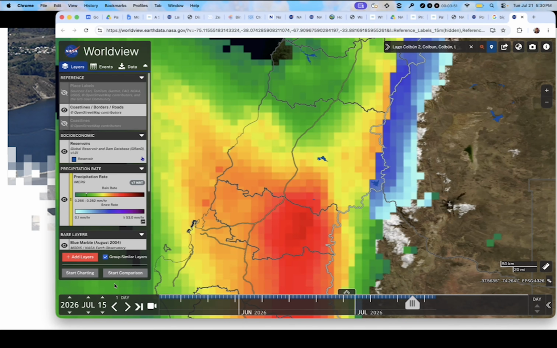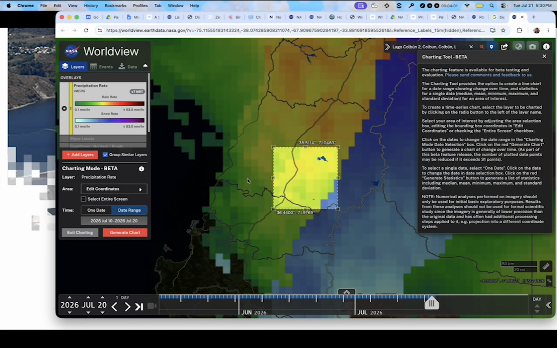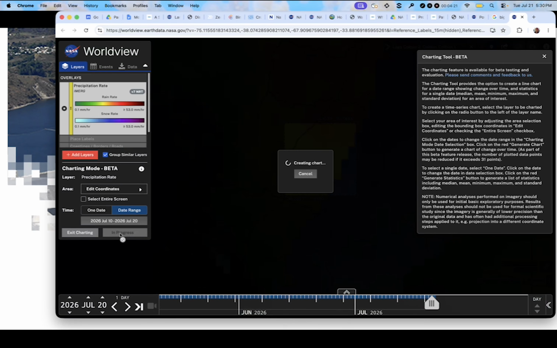And if we wanted to generate any statistics based on this, if we look at the bottom of the layers panel, there is an option to start charting. If I click on that button, we can see that a bounding box appears. I can move this bounding box around. I can enlarge it. I can do many things with it. In this case, I'm just going to position it roughly over Lago Calbun, or Lake Calbun. And then if I look back down underneath the layers panel, there's a generate chart in red. I'm going to click on that.